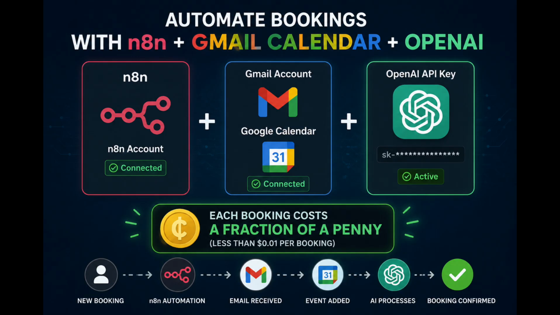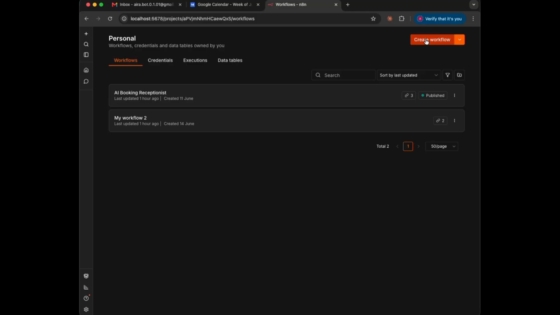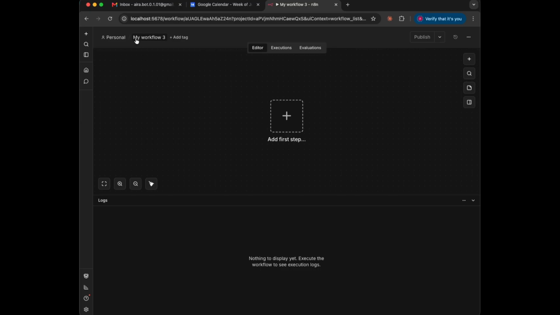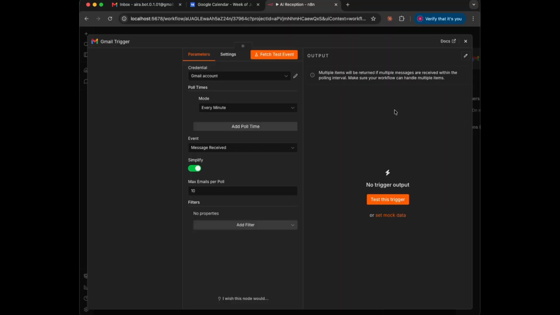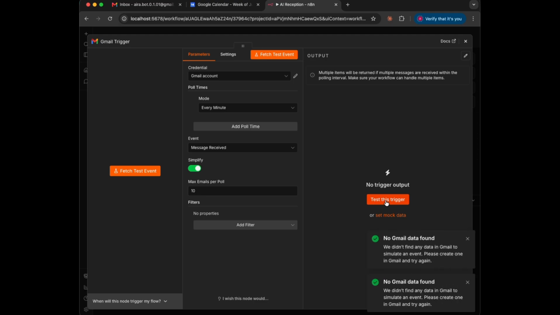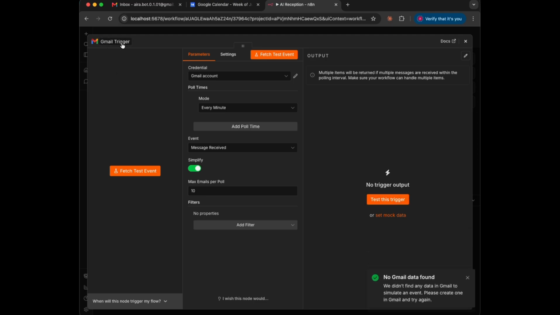Let's build it. First, create a new workflow in n8n and call it AI Booking Receptionist. The first node is a Gmail trigger. Set it to run when a new email is received. This is what wakes up the automation whenever a customer sends a booking request. Connect your Gmail account, then fetch a test email so you can check the fields. You'll need the customer's message and the sender's email address.